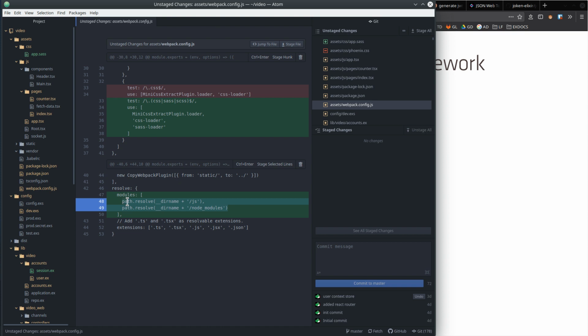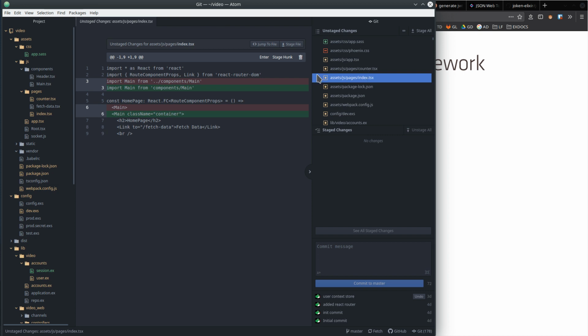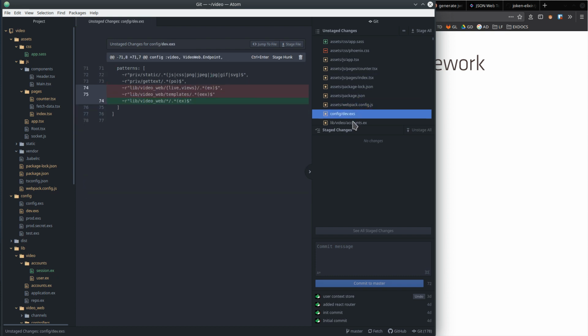What's this one? This one is adding some default paths to resolve, which is why in some of these other files you see me doing this now, because it resolves from the base path now. What else? I removed templates. That's a big one. And I'm also having it watch everything under Video Web.